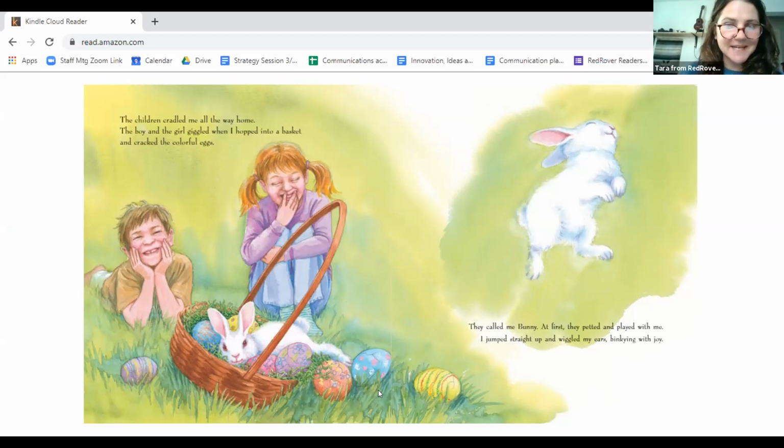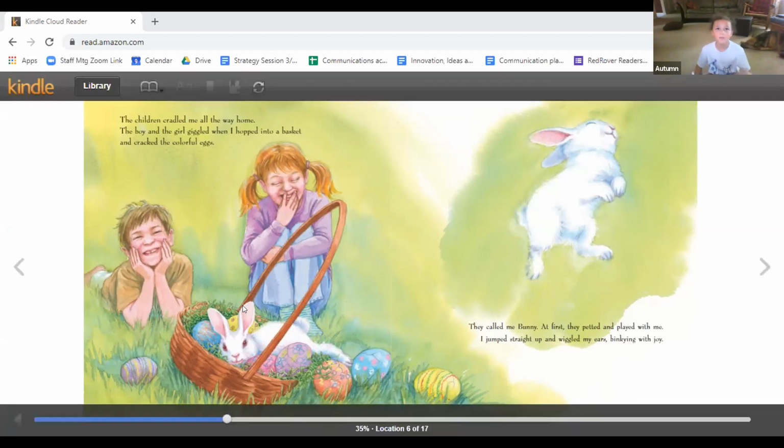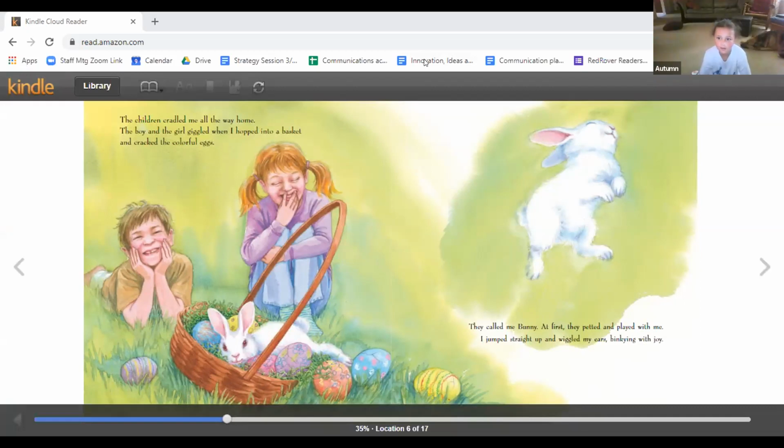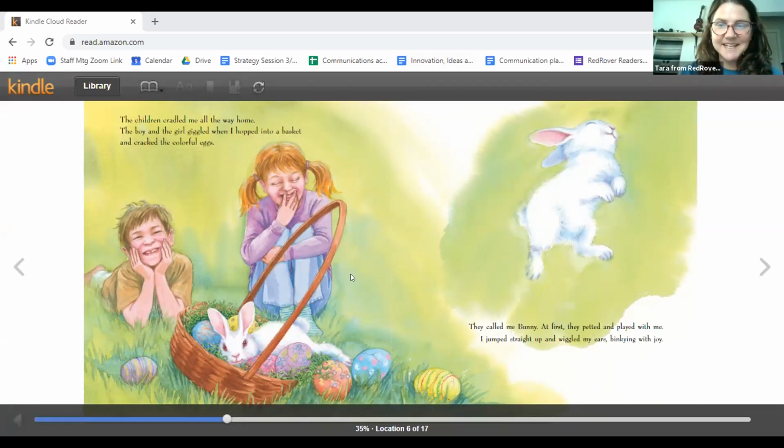What does it mean to binky? Binking. What do you think it is? Hopping. Hopping, okay. Binking means hopping. So binking is this little move that rabbits do in the air when they're jumping around. They kind of twist their bodies in the air. It means that they're really, really happy.